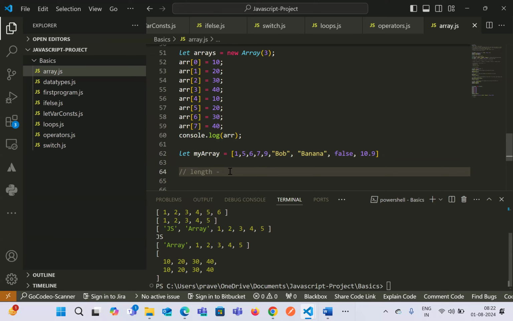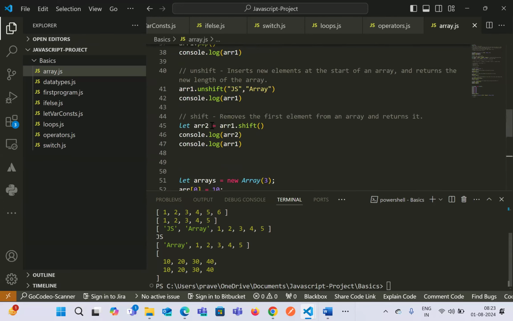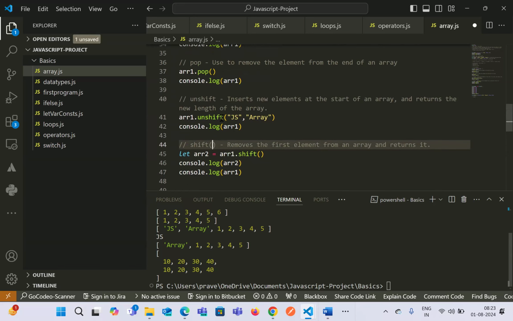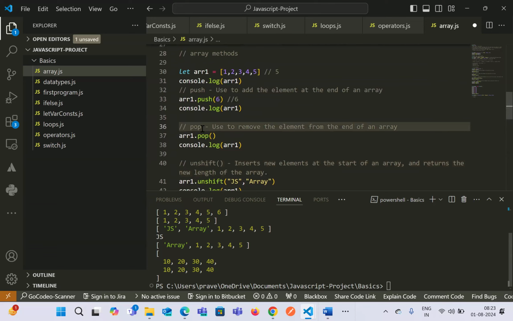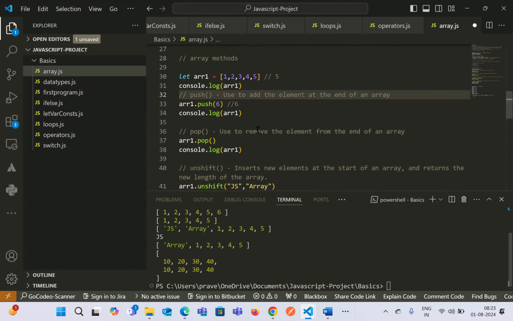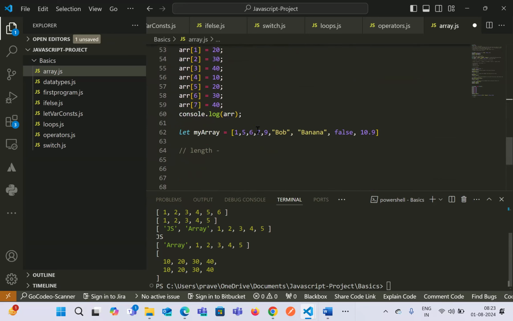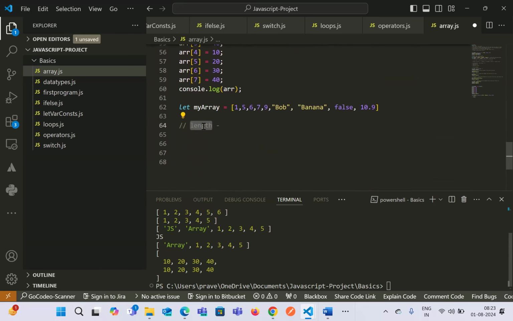Whenever you use this property, length, this is not a method. This is basically a property. So what is meant by method? A method will basically have a bracket symbol. Wherever you use a method, you will see a bracket, whereas in a property, you will not.